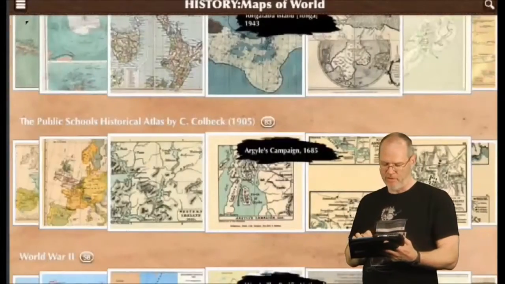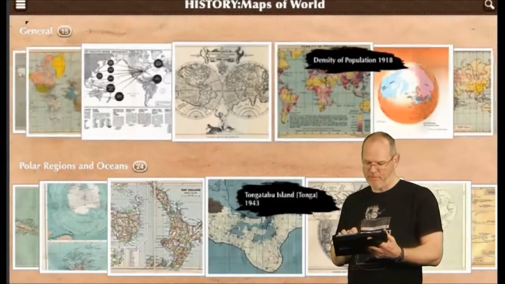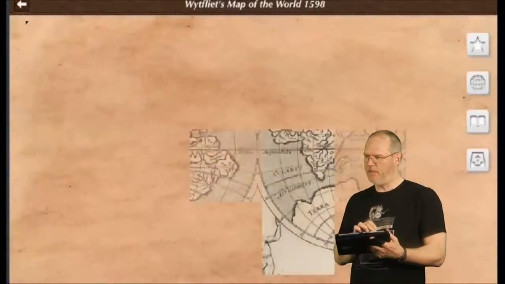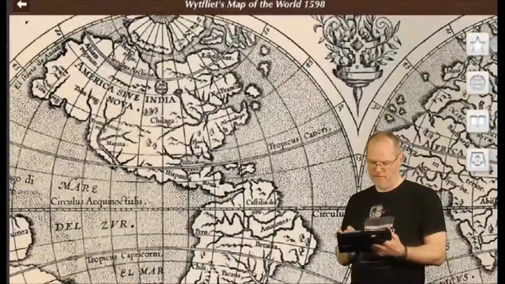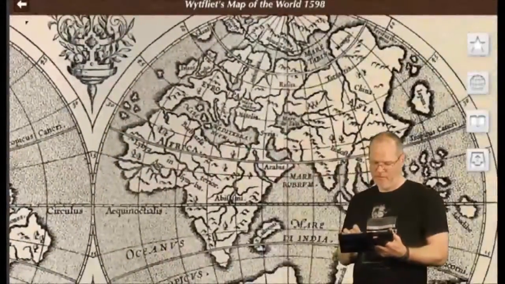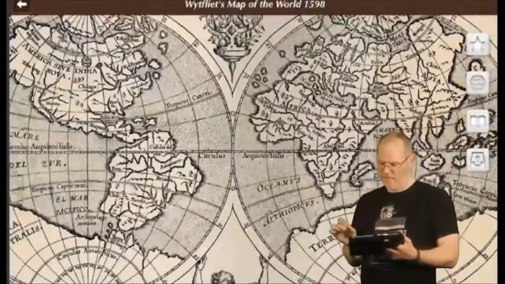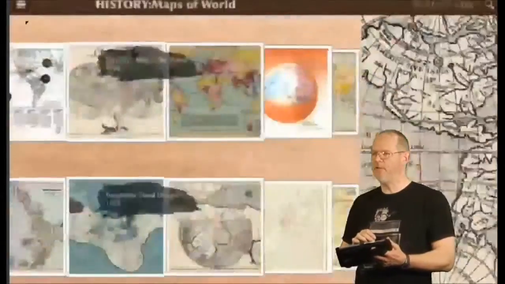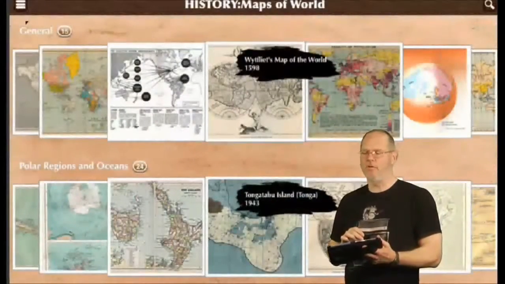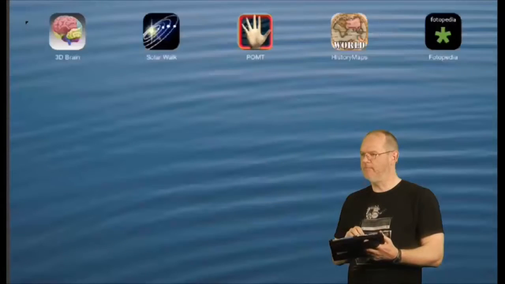I can look at older maps. I could look at medieval maps. Here's a medieval map, 1598. Talk about how our concept of geography evolved. So that's the map app, and obviously Google Maps or Google Earth are great apps for the iPad.